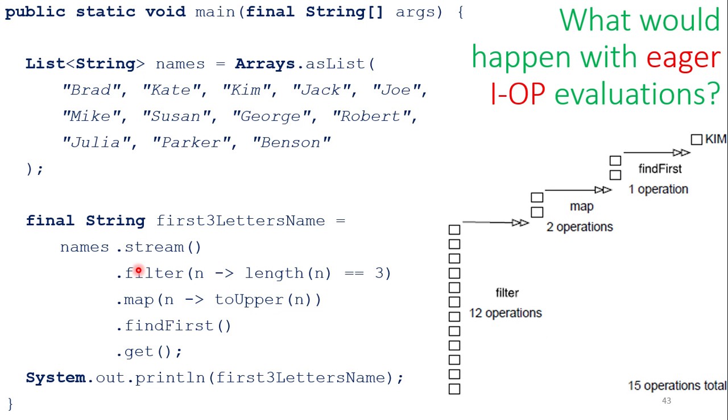So the first step would be to generate our stream. Here it is. Each box represents one of the strings here. So we have 12 different strings that are fed into a stream. And then we apply the filter operation. Eager evaluation means that we filter each of those elements. So we apply the filter operation 12 times, and we generate a stream with only 2 elements. The 2 elements would be Kim and Joe, because these are the only 2 names in that list that have exactly 3 letters.